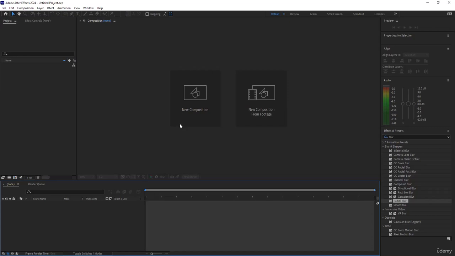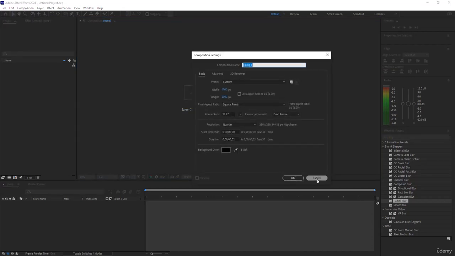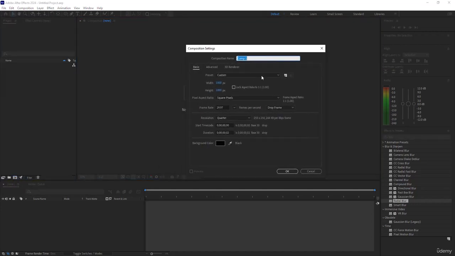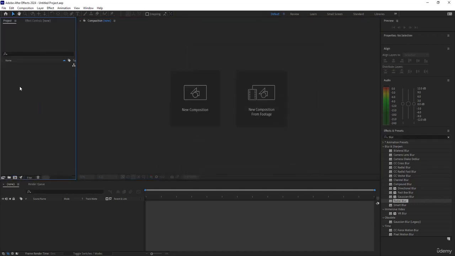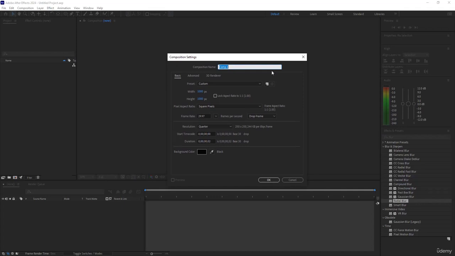Okay, now let's create a new composition. There are three ways actually. Number one is clicking here, which will open the menu of composition settings. The second way is to click on this button here, and then it will open the settings of the composition. And the third way is to right click here and click on new composition. Okay, now the first thing is the composition name, so let's give it some name.